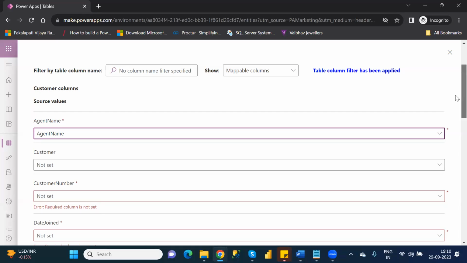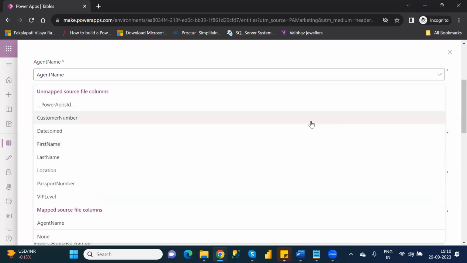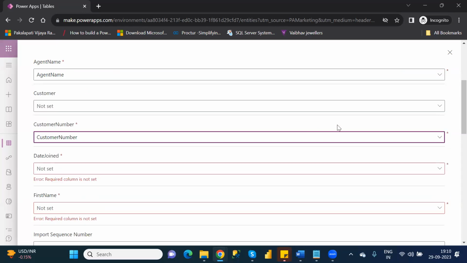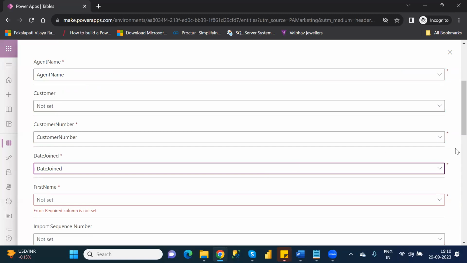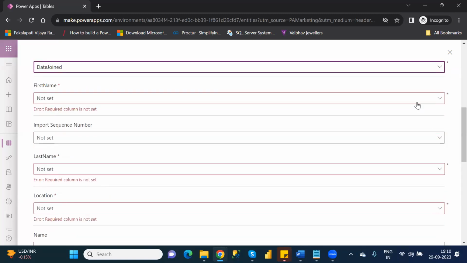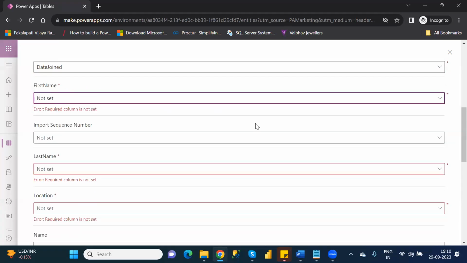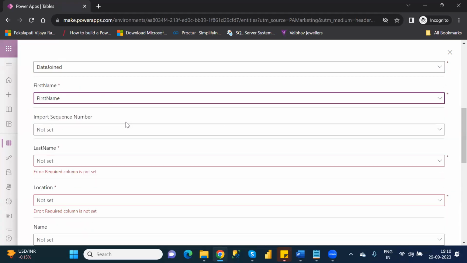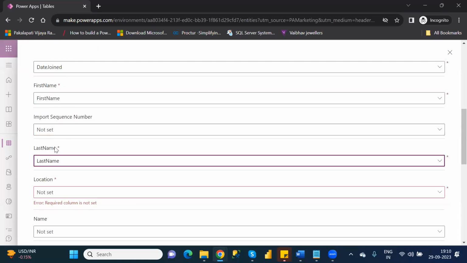So here, see, customer number is there. What is the destination column for customer number? You have to select that. For date joined, what is the destination column? You have to select that. See here, first name. What is that one? First name, yeah, you have to choose. And last name, whichever are mandatory columns. You can identify the mandatory columns by the star on the column. Those are mandatory. Those you have to fill.